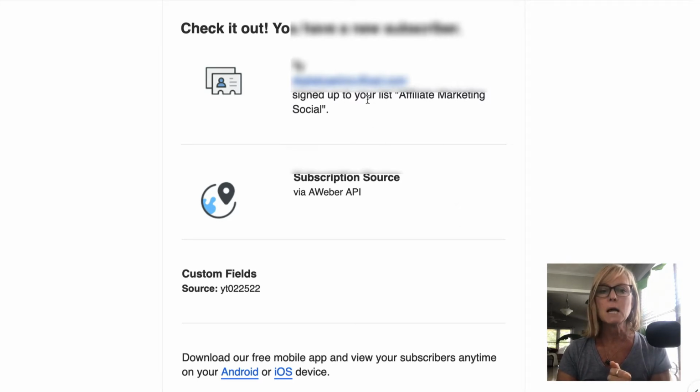But it says signed up to your list, and it shows you the name of the list that they signed up to. So what this tells me, Affiliate Marketing Social, this is one of my capture pages that I use in my social media bios. So this tells me what capture page they opted in on. This is good information because it lets me know which of the capture pages that I have out there on the internet, because I have a lot of them, which ones are actually working the best, right? So this tells me the name of the page that they opted in on.